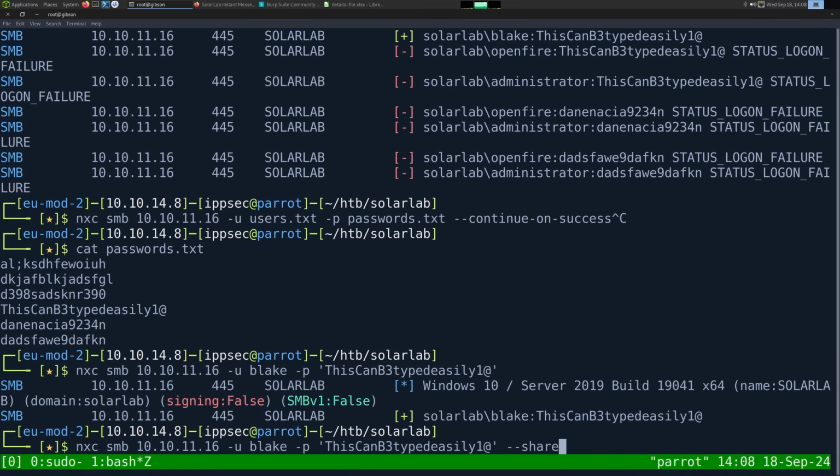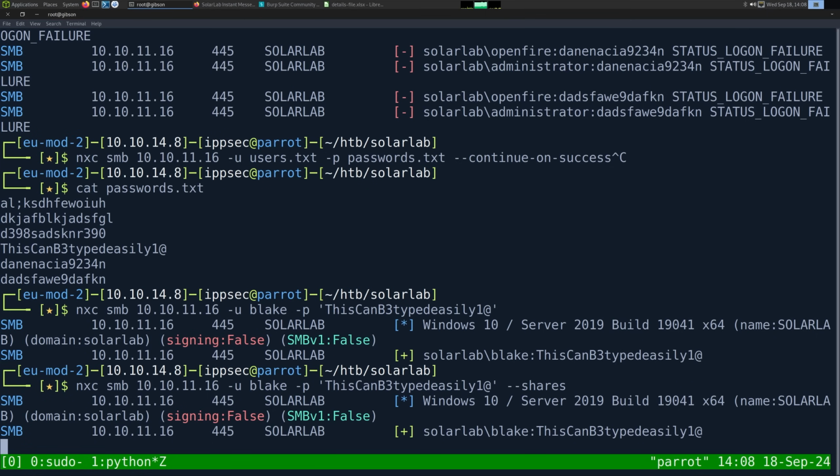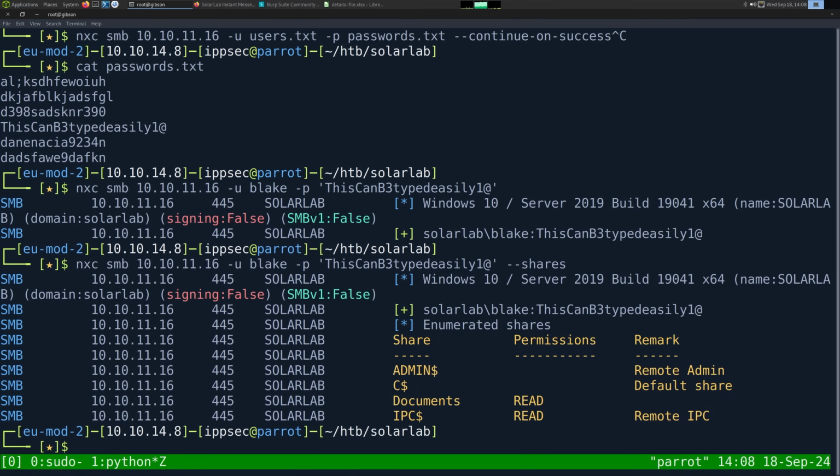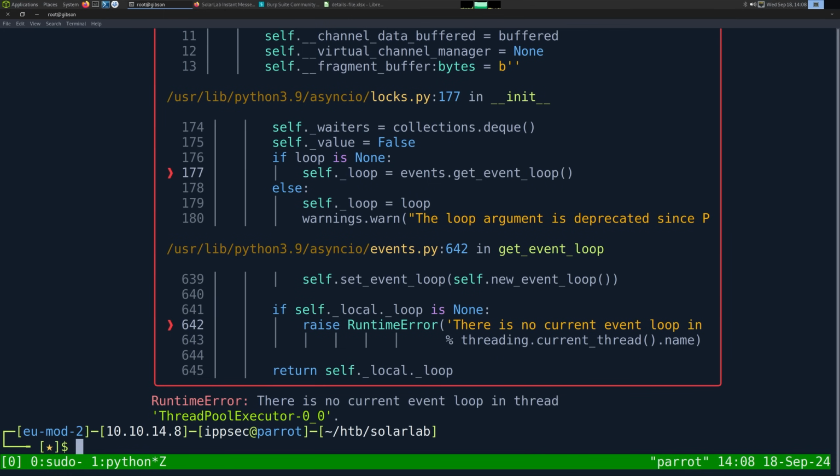Okay. We can do the --shares to see if there's anything else we have access to. We could run Spider Plus again, compare the results, but nothing's there. At this point, I would run things like RDP and WMI. Oh, RDP doesn't have a shares option. I would see if there's other ways to access the box, right?